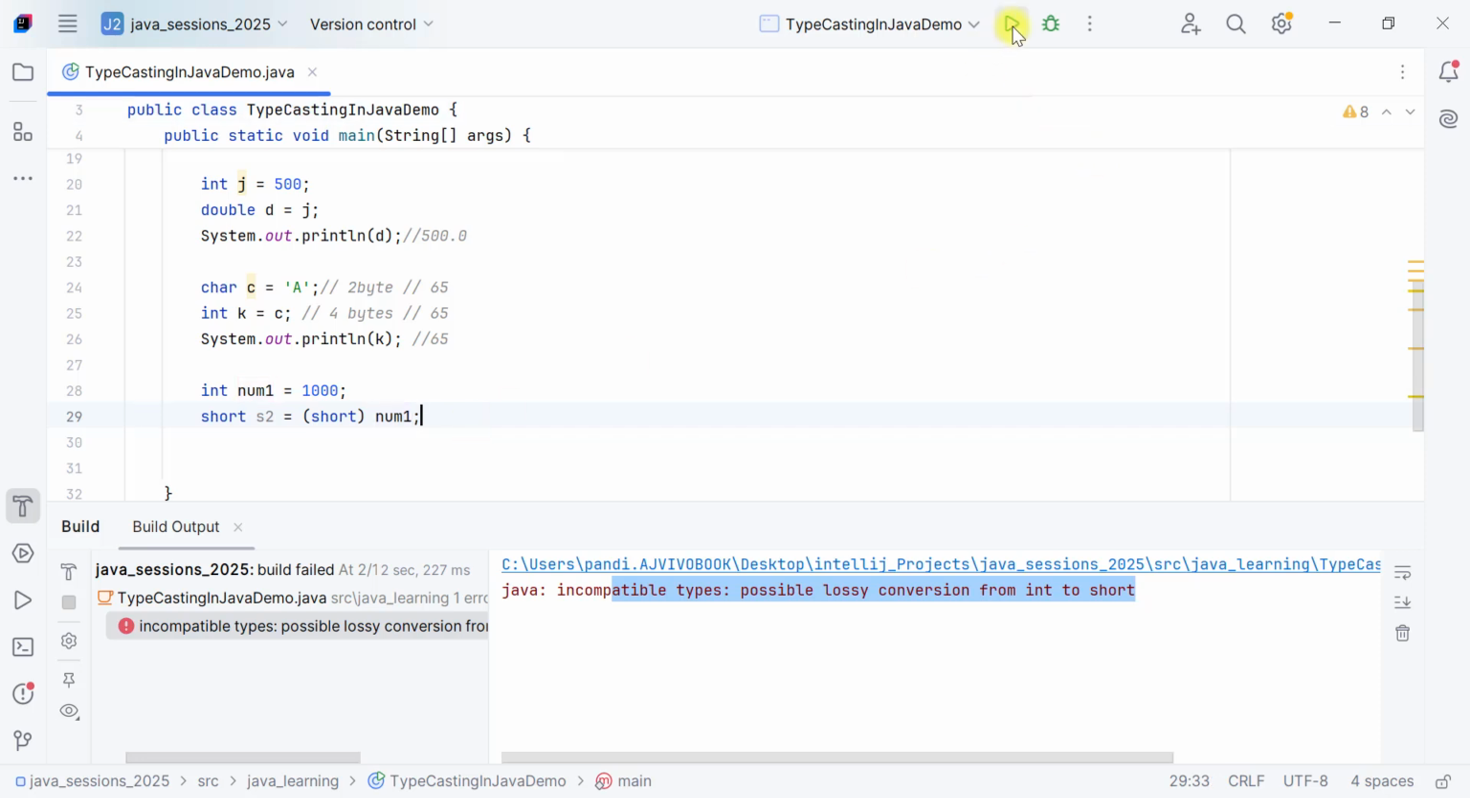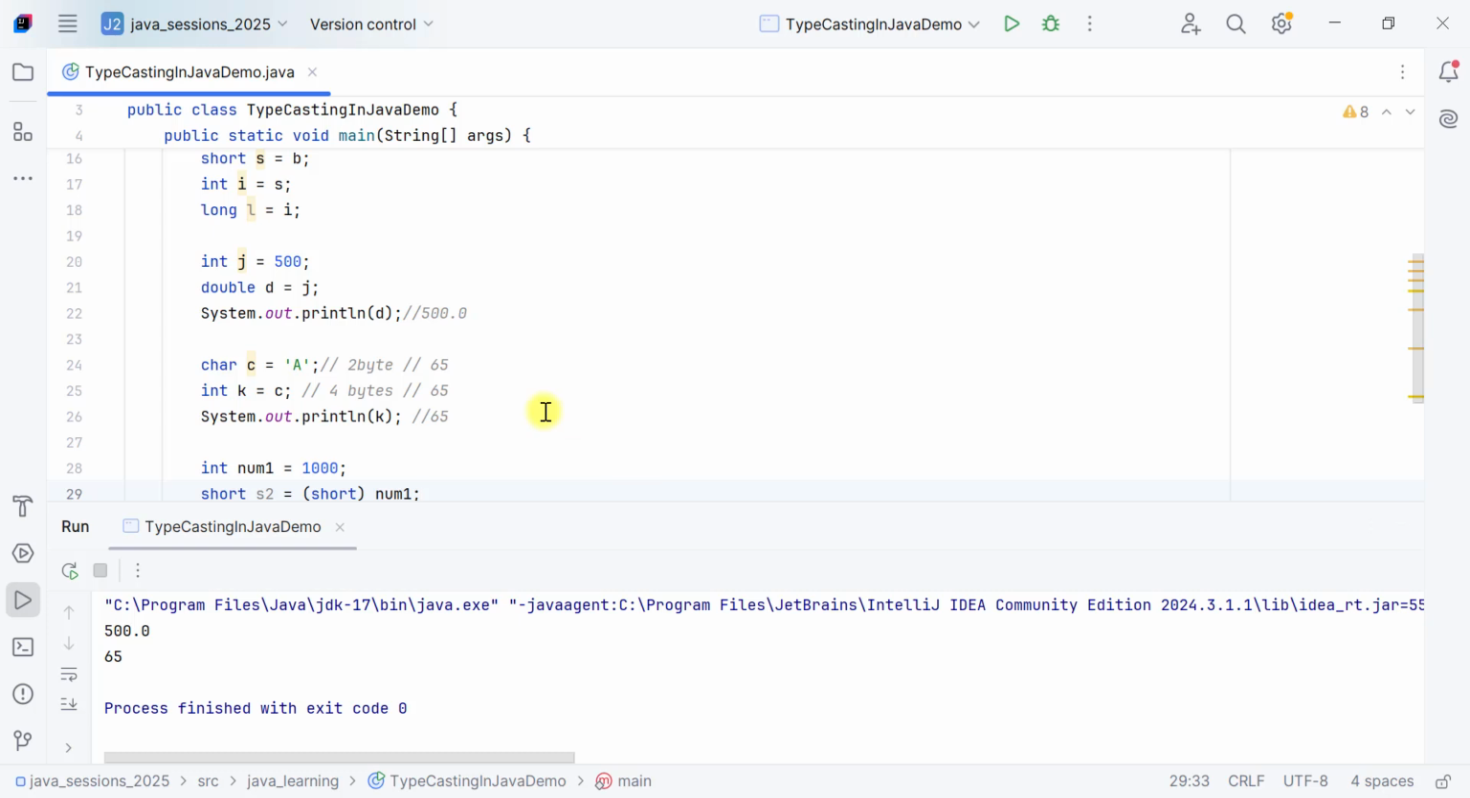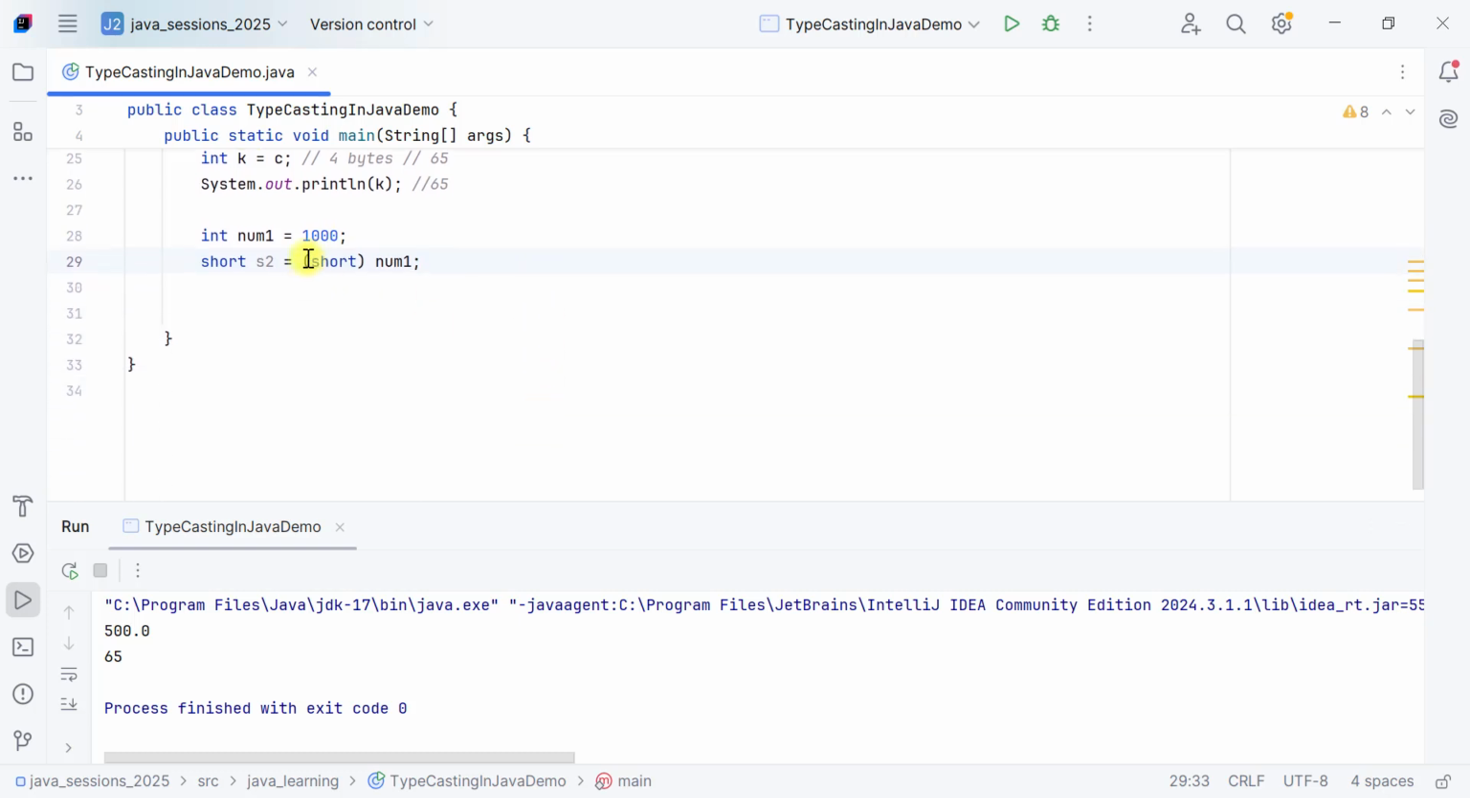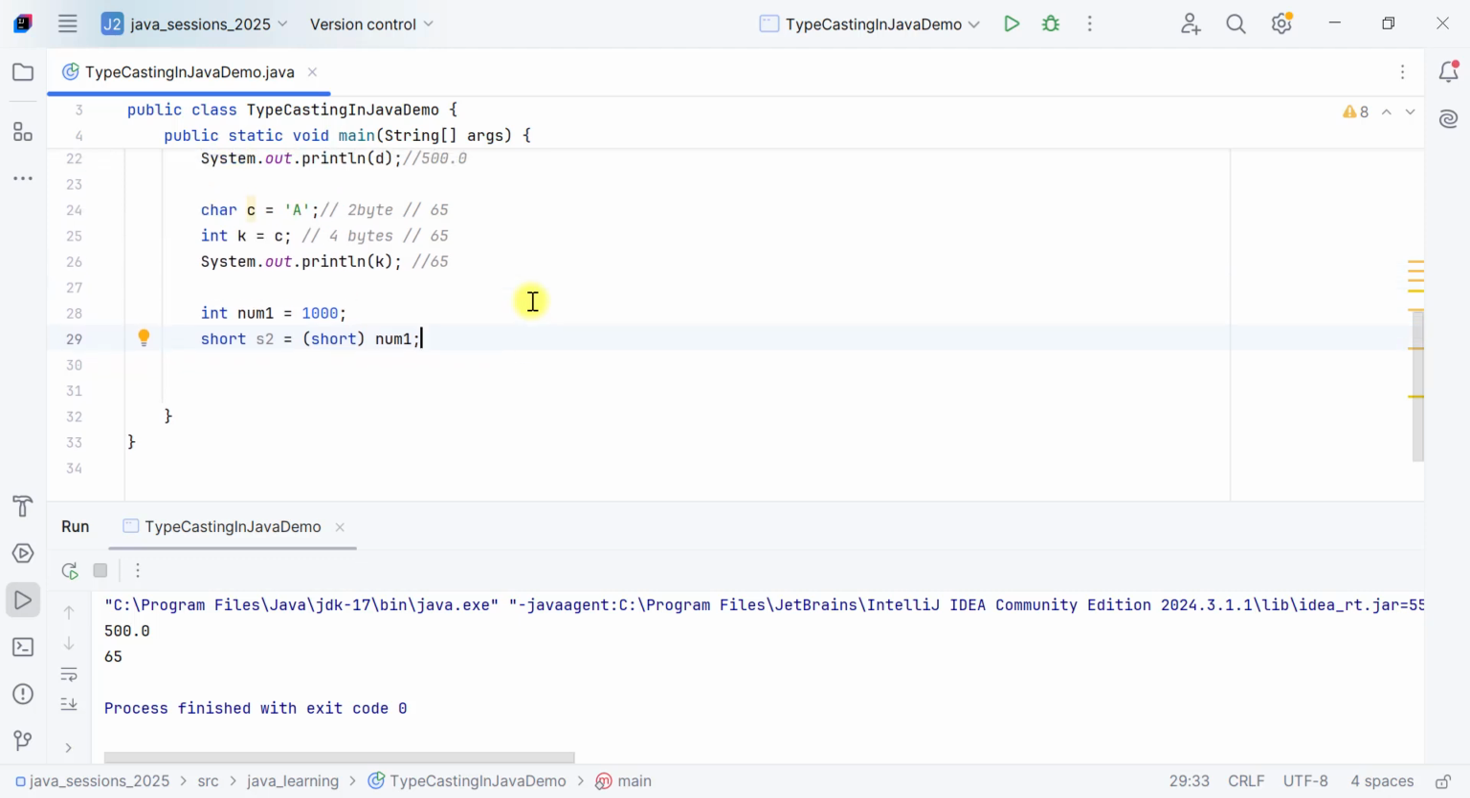So now if we run, compilation is successful. So by using this explicit typecasting, we are able to convert larger data type variables into smaller data type variables as well. So there is a risk of loss of data, so you need to always take care while converting larger data type into smaller data type variables. So let's look at another example.